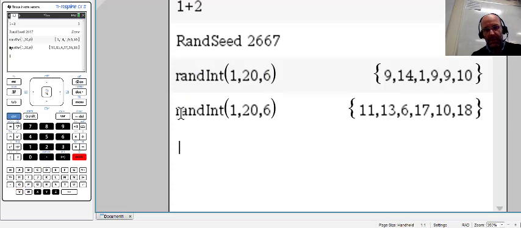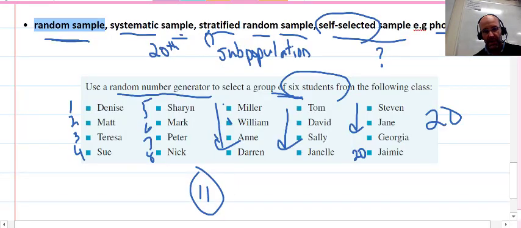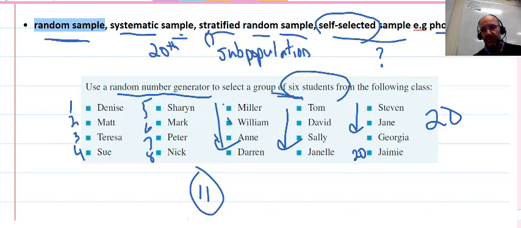and do it again. Now I'm going to take 9, 14, 1, 9. I'm going to skip the next 9. Did you see that? I'm skipping that 9. Then I'll take 10, and then I'll take the first number from the next one, 11, because it hasn't been repeated. That would correspond with the students I select there, and that would be my selection. How do you like that?